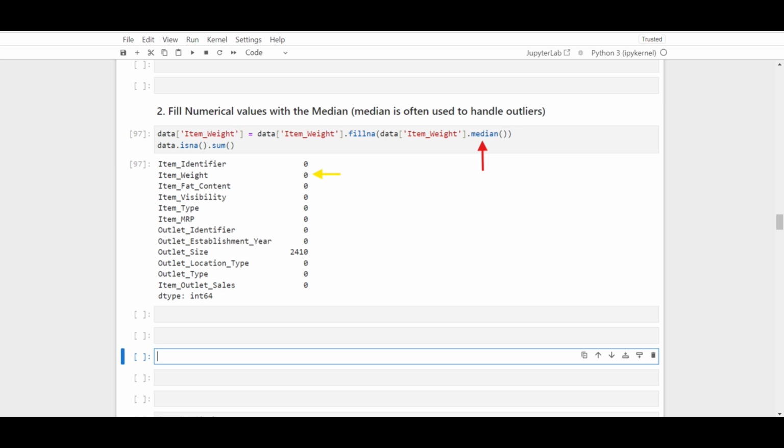Similarly, we can use median to fill missing values of our data. We pass the median of the respective column as an argument to the method fillna. We can see that missing values are 0 after imputation. Median is useful when our dataset has outliers.